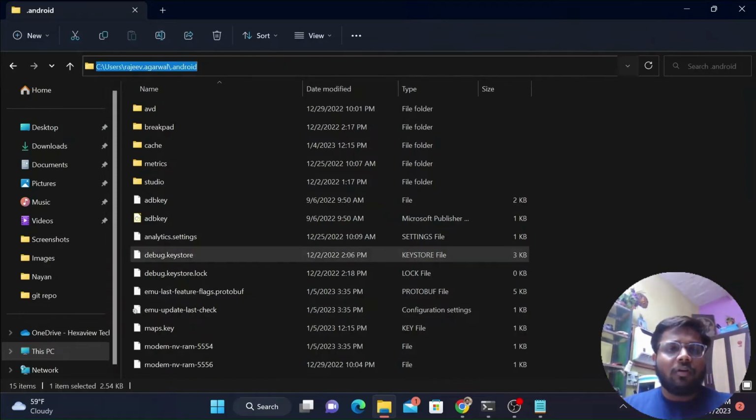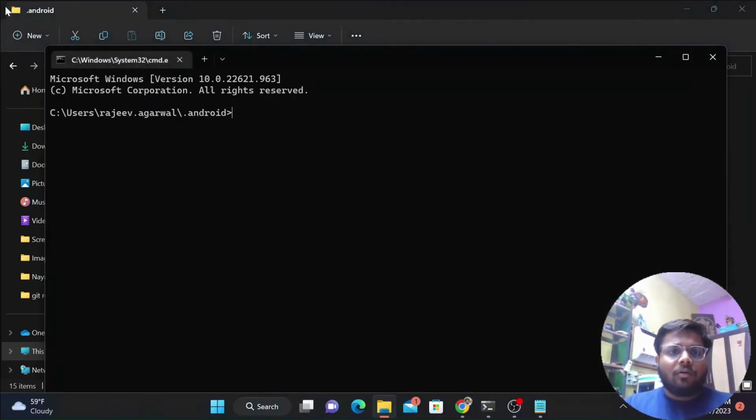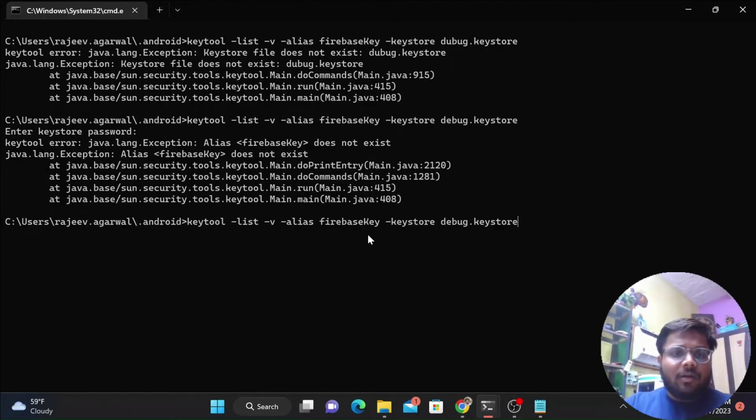What we need to do is simply click on the address bar and type cmd. This will open the command prompt at this particular location. Then you have to copy this command either from Google, or I'll paste this command in the description. Now when we type this command, first of all you need to check that the spelling of debug.keystore is correct, as here I got the spelling wrong. That's why it showed me the error, keystore file does not exist.